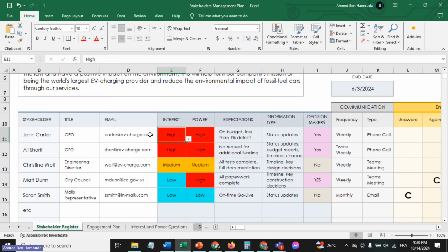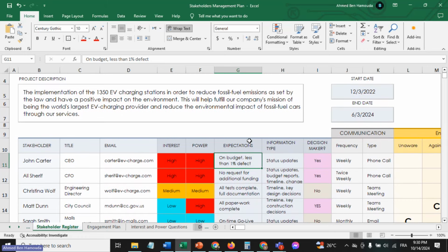Now, for John Carter, their interest is high, their power is high. Again, this is just an example. And here in the stakeholder register, it's really important to understand their expectations. What do they want from this project? For example, the CEO wants the project to run on budget, and they want less than 1% defects in the charging stations. So from 1,350 charging stations, John could permit no more than 14 stations with certain defects to fix. Okay, so those are his expectations.